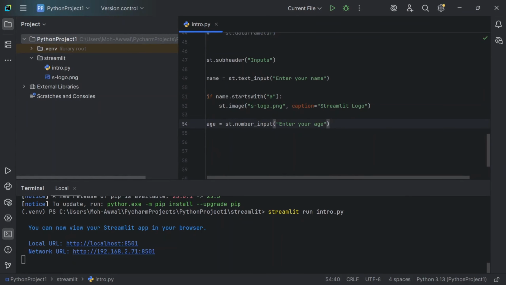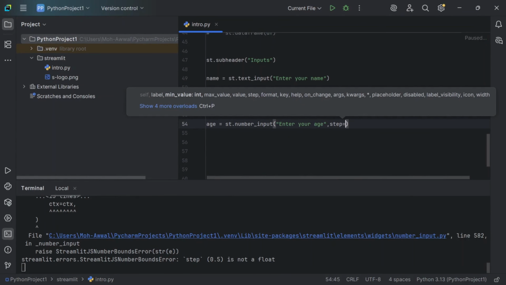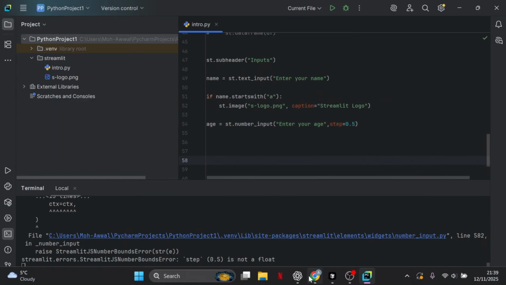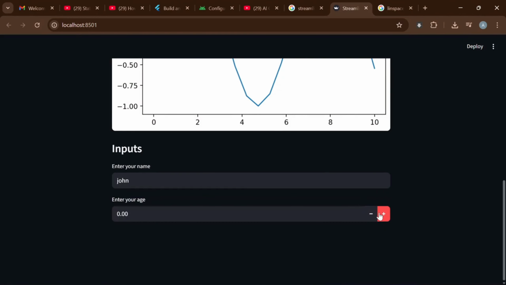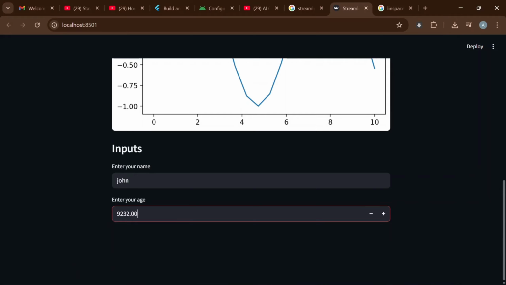So enter your age. Basically just say step, so step equals 0.5. So I want the plus and minus to be at the rate of 0.5. So plus 0.5, 1, 1.5, so on and so forth, right? Or we can easily just clear it out and write a big number, right? 9232, enter to apply. We have that number there. Okay, so by the way, it floats by default, as you can see, the 0.00 there.